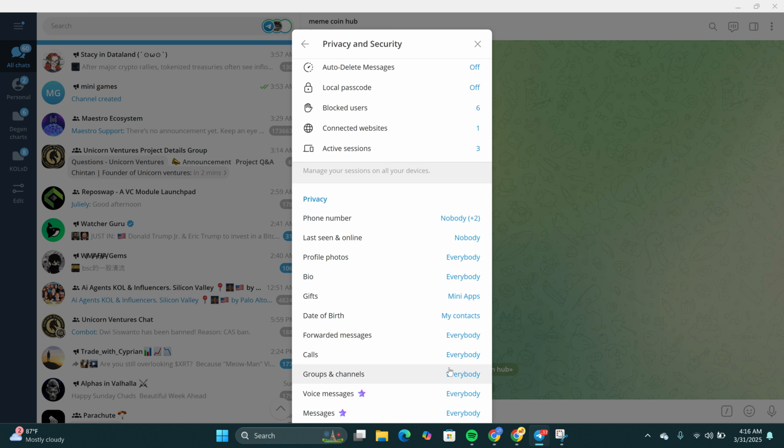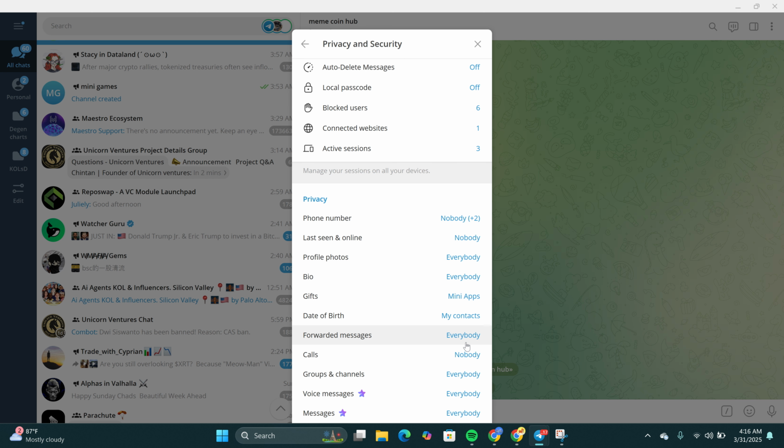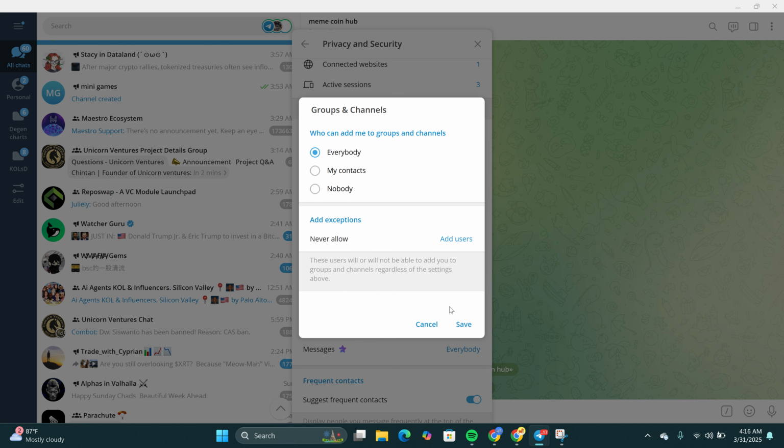Forwarded messages, everybody. Calls, now this should be on nobody, because on Telegram, nobody should be able to call you if you want private stuff on Telegram. Group channels, nobody should be able to add you except you give them the permission to do so.